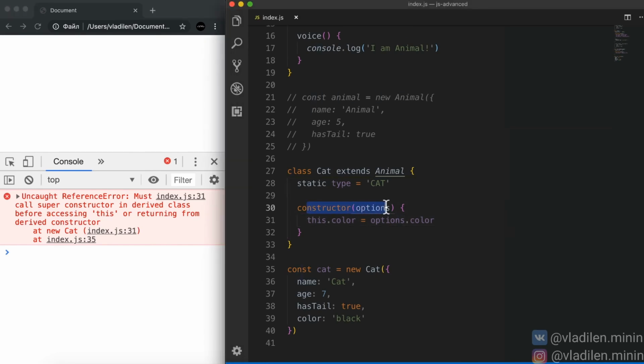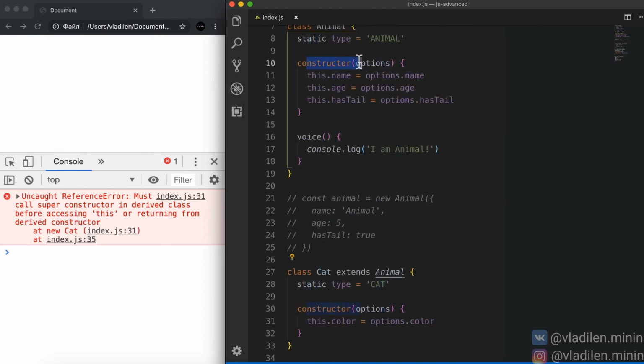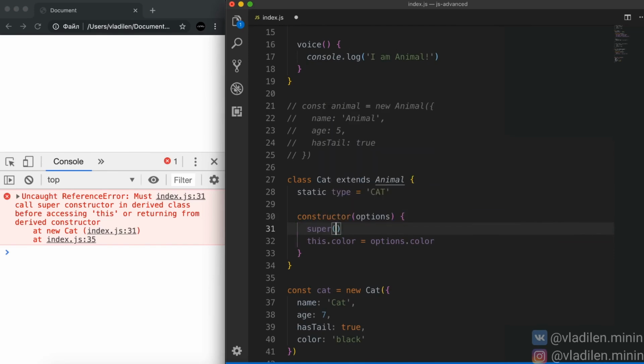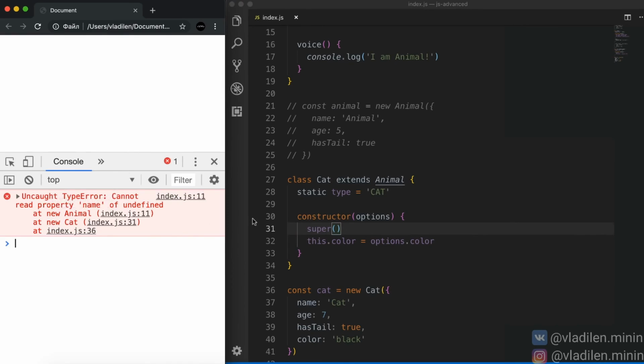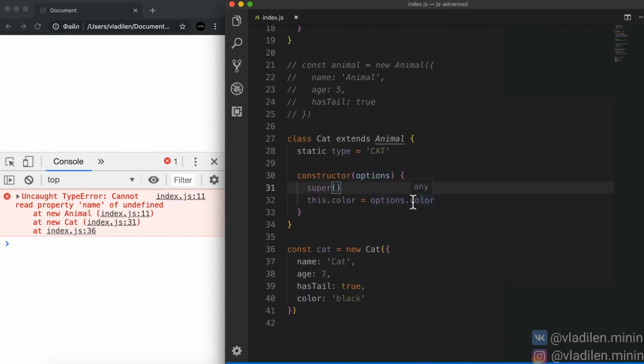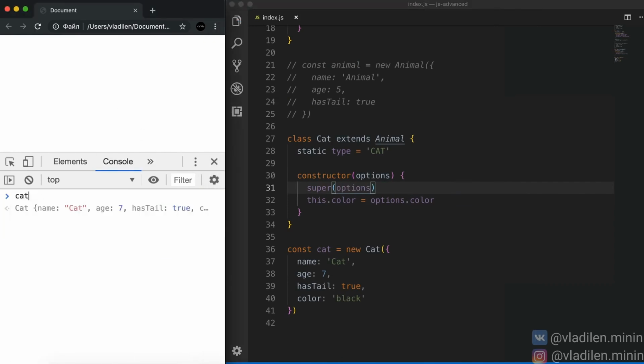This is because when we implement the constructor method in a child class that inherits from another class, we must first call the parent constructor. And for this, there is a special keyword called super, which is essentially a method. Yes, but if we leave everything as it is, then we also get an error because we need to pass a set of options to the super method. In other words, with this line, we are essentially calling this constructor, which, as you can see, takes an object called options, and therefore we must also pass options to the super method. If we leave everything as it is and refresh the page, our cat variable will now have all the old fields, but it will also have the color field that we have already assigned in this constructor.